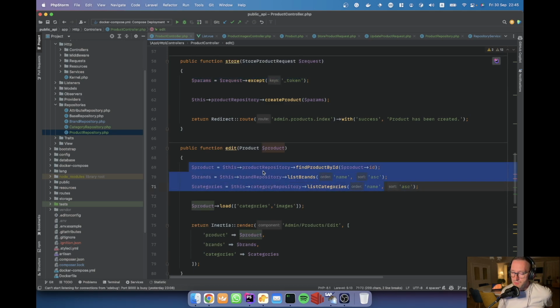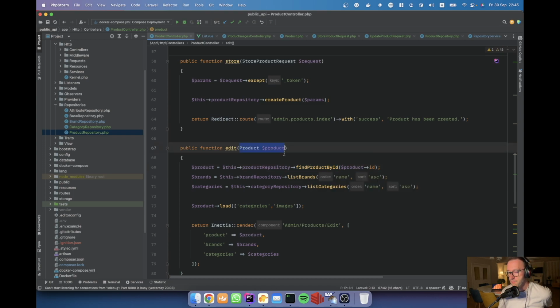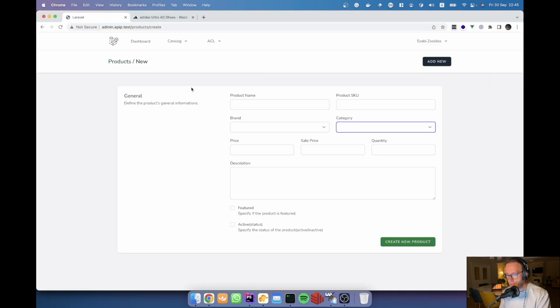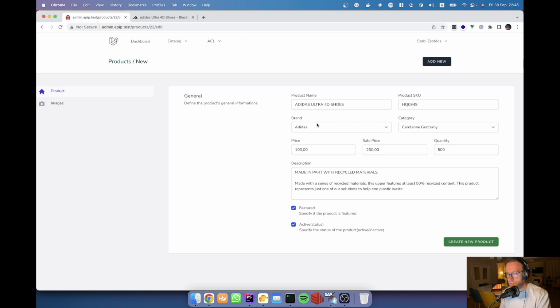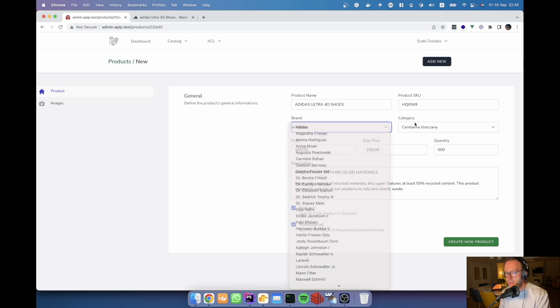The edit is a new method which will load all our product. We will load the product even if we have it here. I choose to make this; it's not necessary. We have the brands, the categories. Why do we have this? We have this because when we edit a product, we should be able to change the brand and the category.